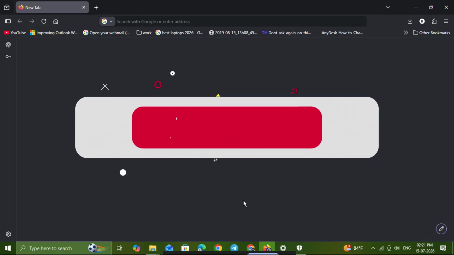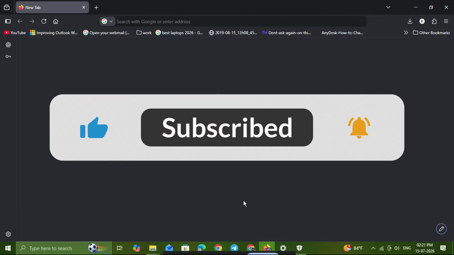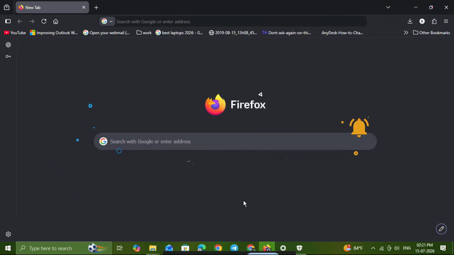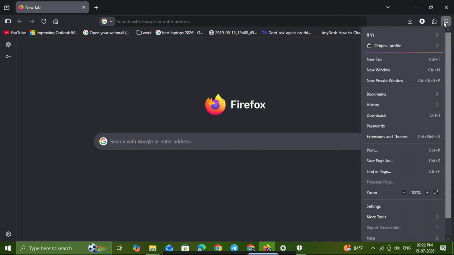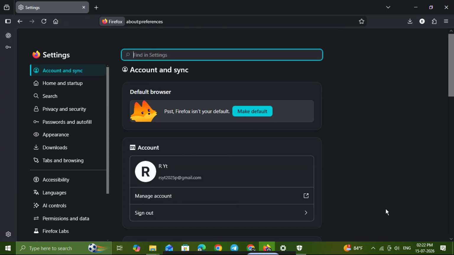Let's jump in. First, open Firefox on your Windows 11 PC. In the top right corner of the browser, click the menu button. This is the three-line icon that opens Firefox's main options. From the menu, click Settings. This will take you to the Firefox Settings page, where you can change your browser preferences.